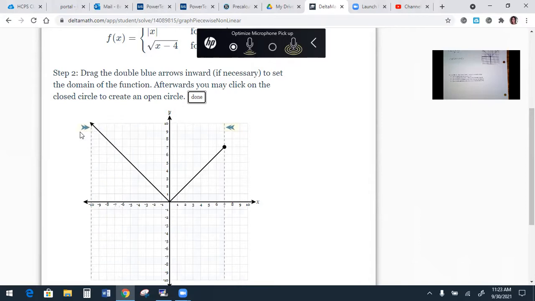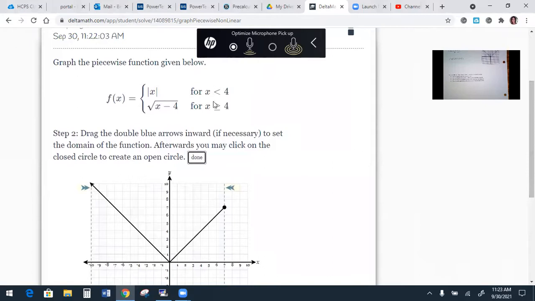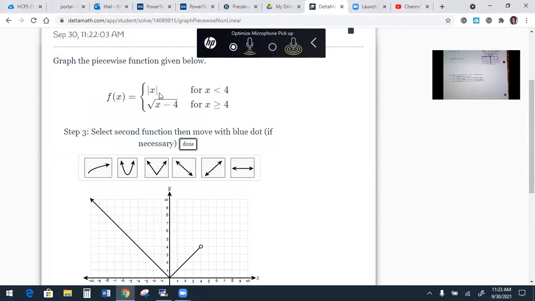Does that make sense? So let's see, what was the domain on that part? We want it smaller than 4. So I'm going to bring this in until it's at 4, and open or closed circle? Open. Right now it's closed. All you have to do is click on it and it'll make it open. You can toggle between them. And then you click done. All right, now we're going to do the next piece.